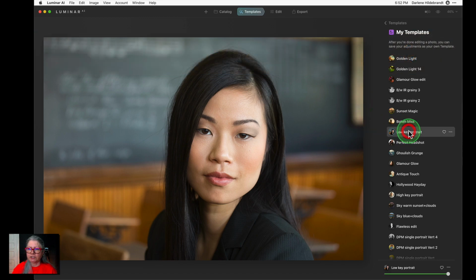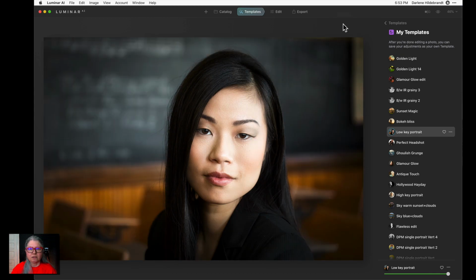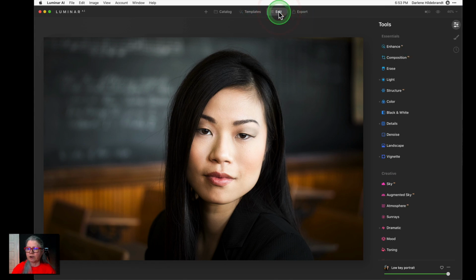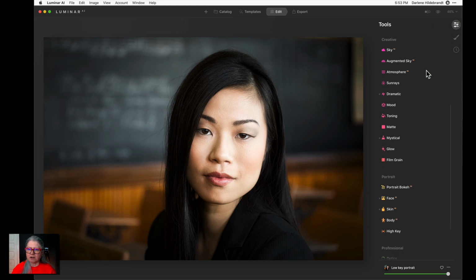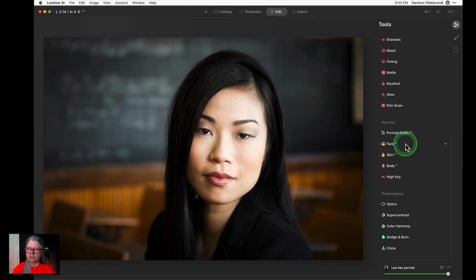For this one, I'm going to apply one of my own templates called Low-Key Portrait, which will give me a great starting point for this image. I used a long lens and a large aperture to photograph this image, so the background is already fairly blurry. But if I want to add more, let's head over to the Tools panel on the right. And you'll notice now if you scroll down to the Portrait Tools, this Portrait section, which are the yellow and orange ones, there's a new one here called Portrait Bokeh AI.